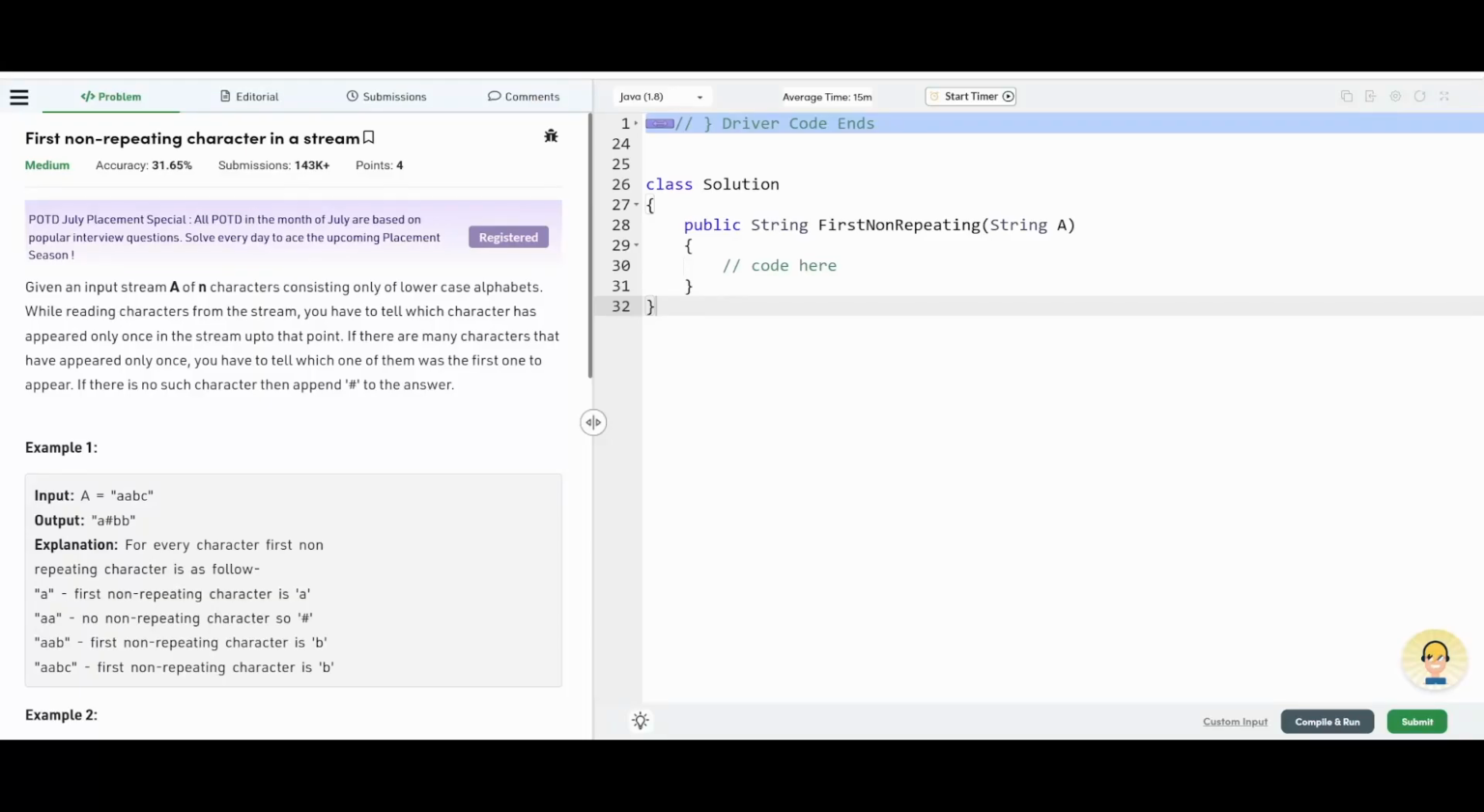Hey everyone, today we will solve the problem first non-repeating character in a stream. So basically you are given an input stream like A, B, C, and at every point you have to tell what is the first character so far which has been seen only once.